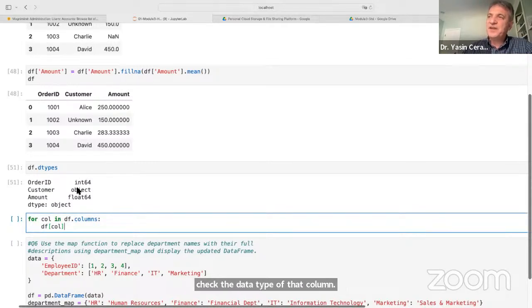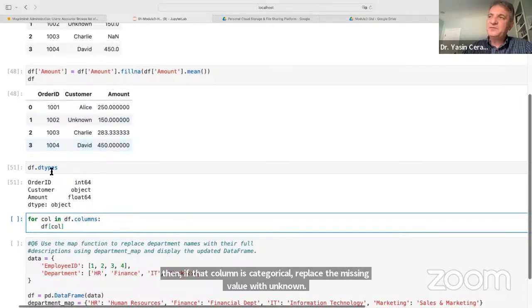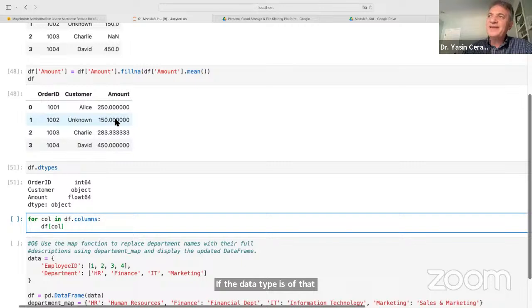And then if that column is categorical, replace the missing value with unknown. If the data type of that column is numerical, then take the mean, or you can try the median as well. For the categorical one, another thing you can try is to take the mode of this column, or the highest frequency. That's going to be more complicated. For this, we are using readily available libraries like scikit-learn.